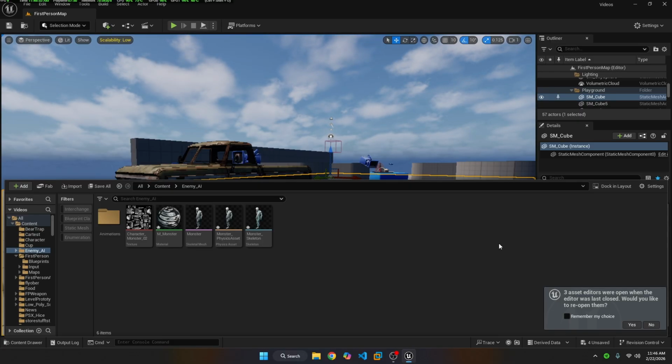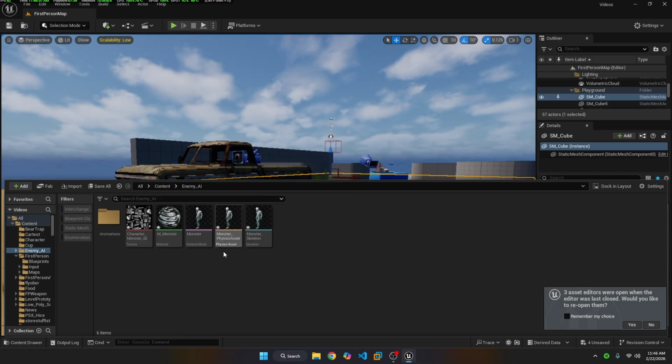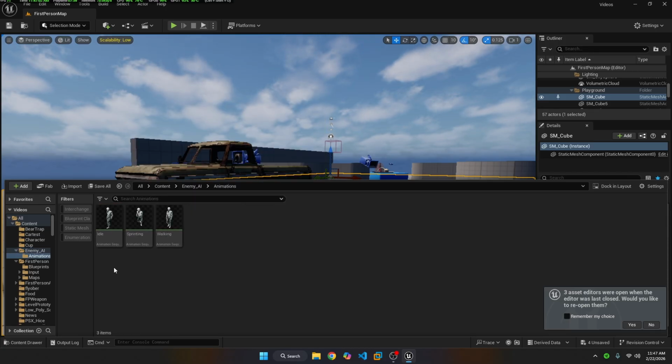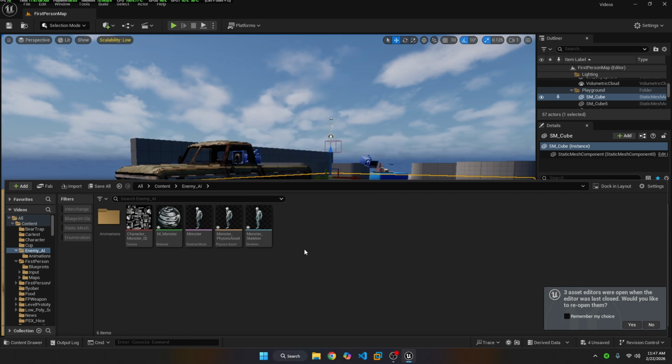So once you're in your Unreal Engine world, the first thing you need to do is import all of your models and animations. So specifically for this one, you're going to need your 3 animations. So your idle, your walking, and your sprinting animation. And you're also going to need the skeletal mesh of your main character.